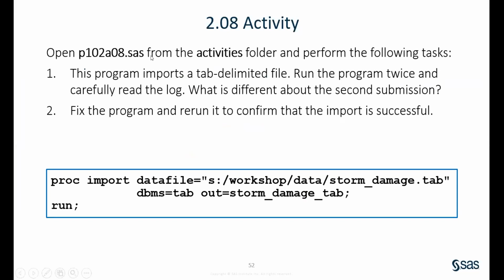Open this activity A08, everyone. It's telling you you're going to read a tab file. So you're writing DBMS equals TAB, and you're giving this name. It's telling you to run the program twice and carefully read the log. What is the difference about the second submission? Fix the program and rerun it. It's very simple. Just by reading it, you will be able to answer.